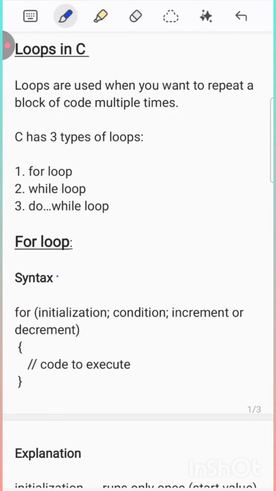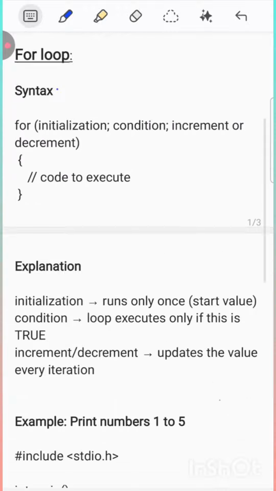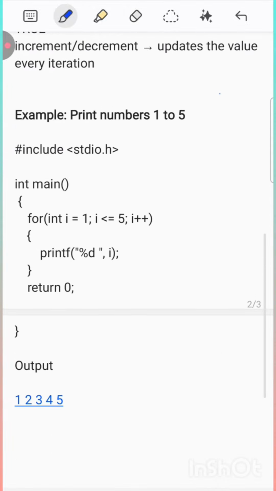In this, first we are going to see the for loop. For the for loop I'll explain the program first, and then the syntax and explanation, so that it will be easy for you to follow. The first one is, our task is to print the numbers from 1 to 5. So 1, 2, 3, 4 and 5 should be our output.